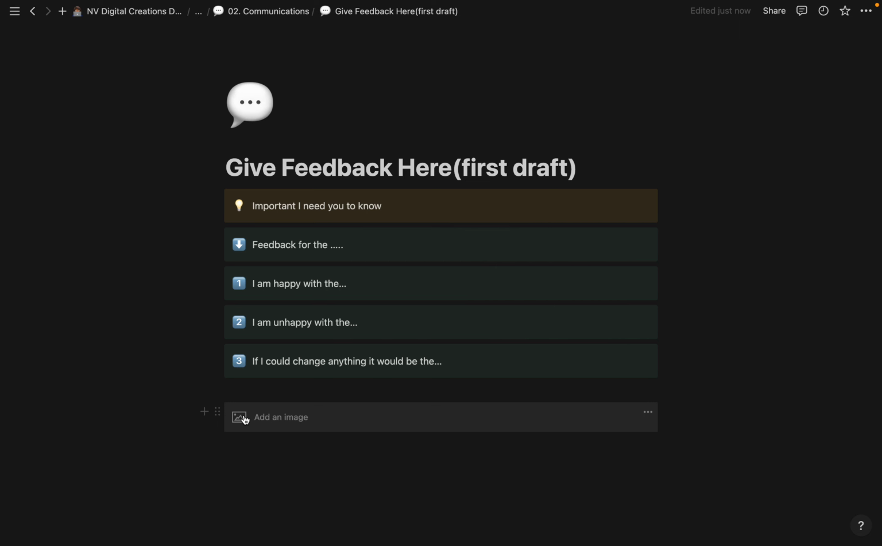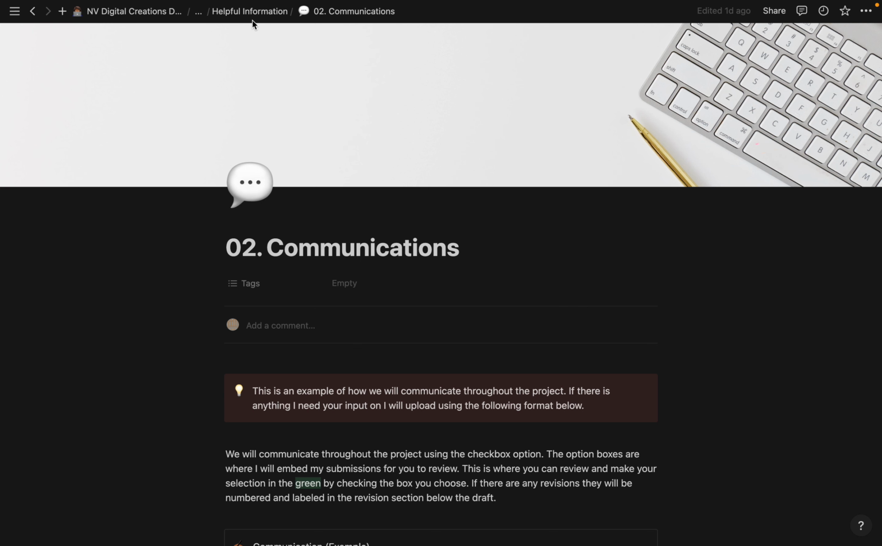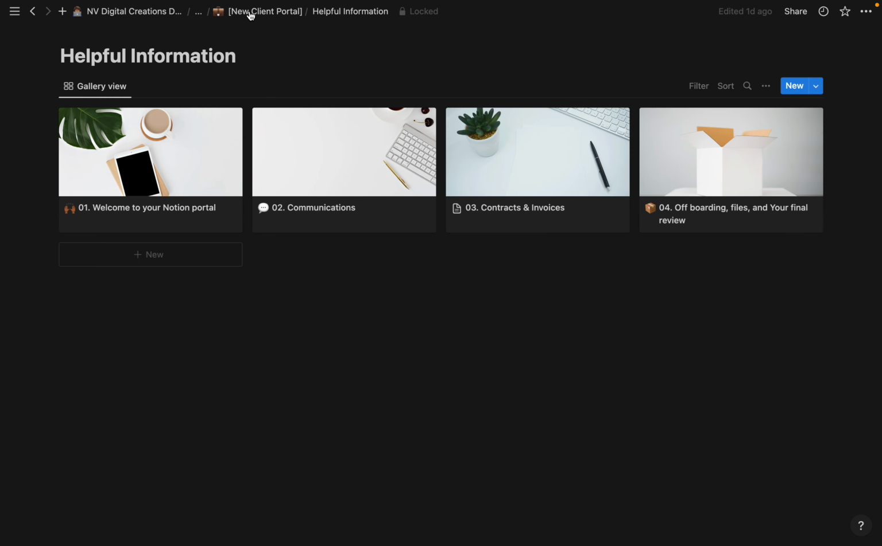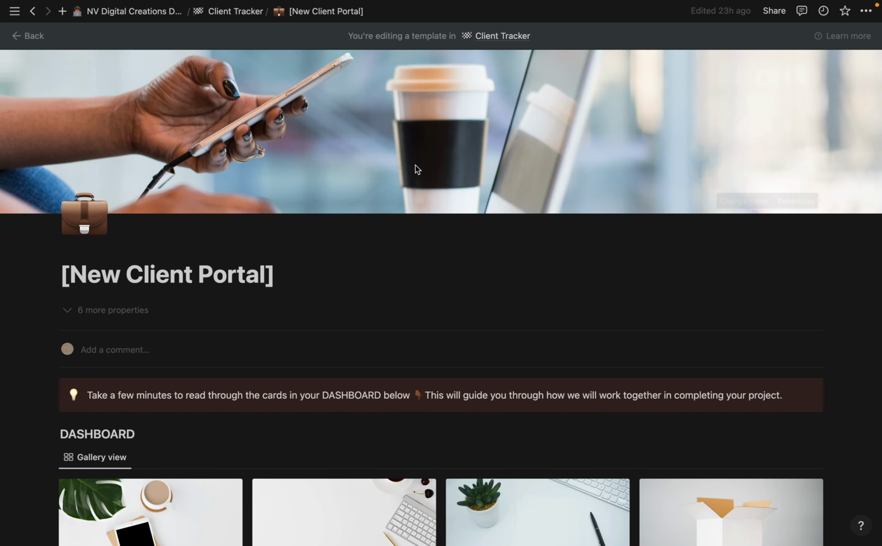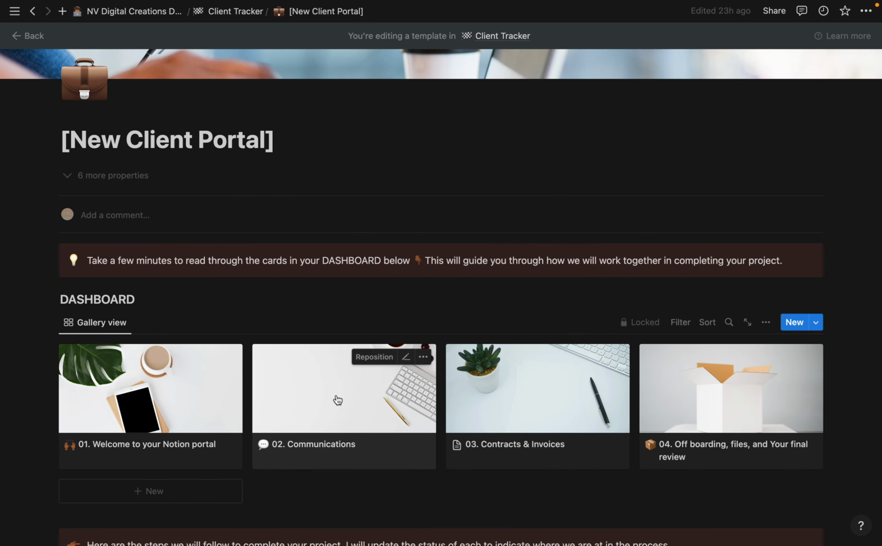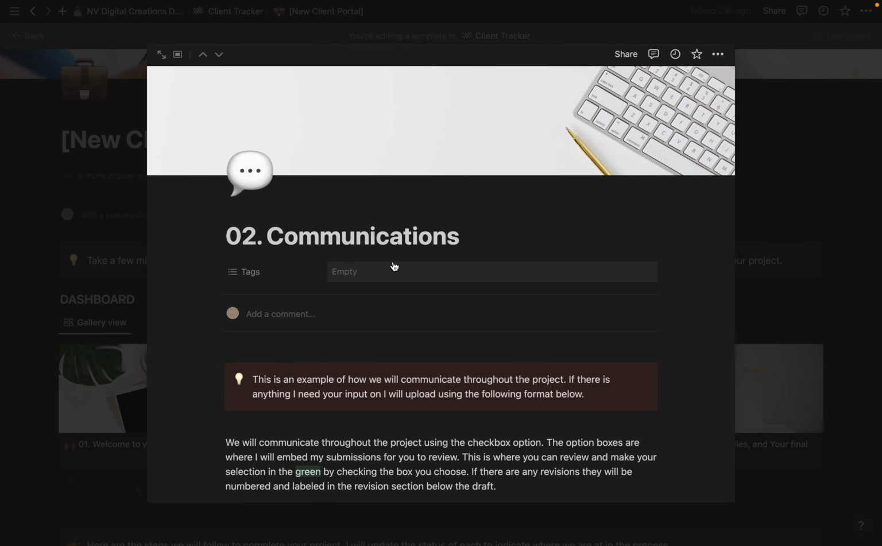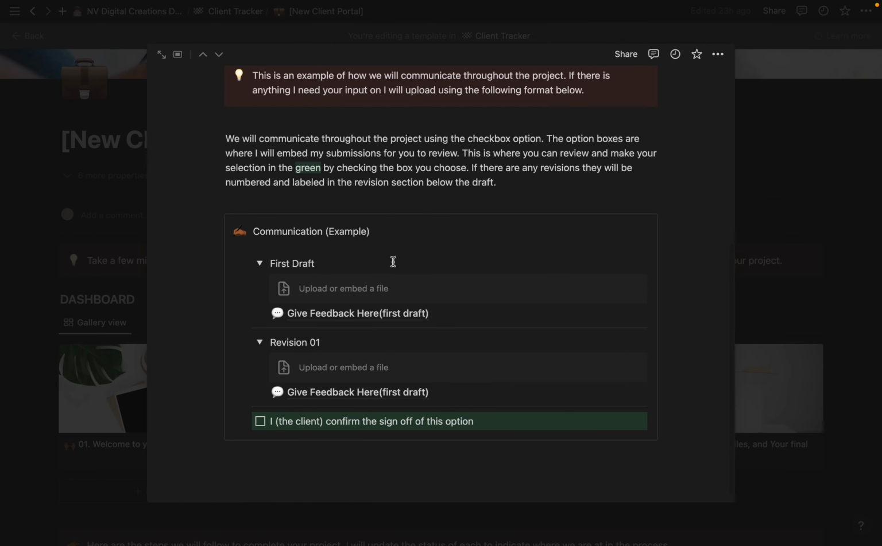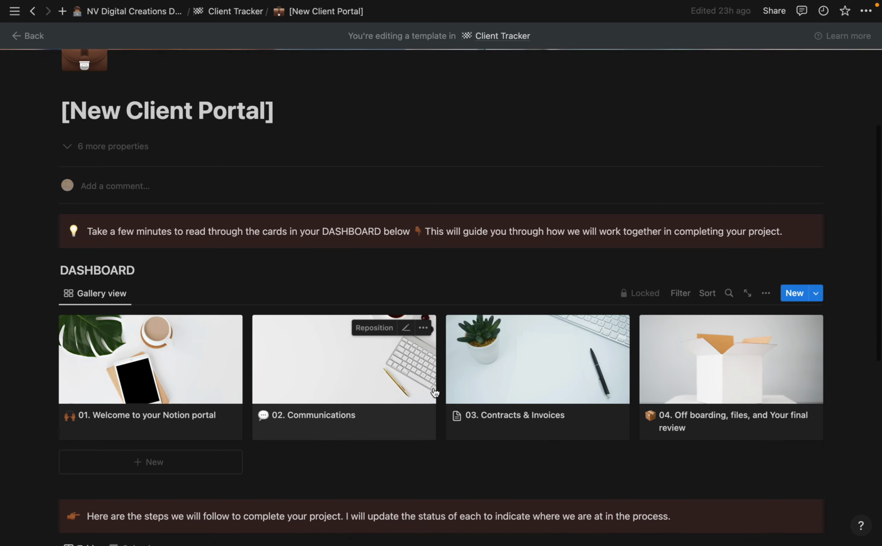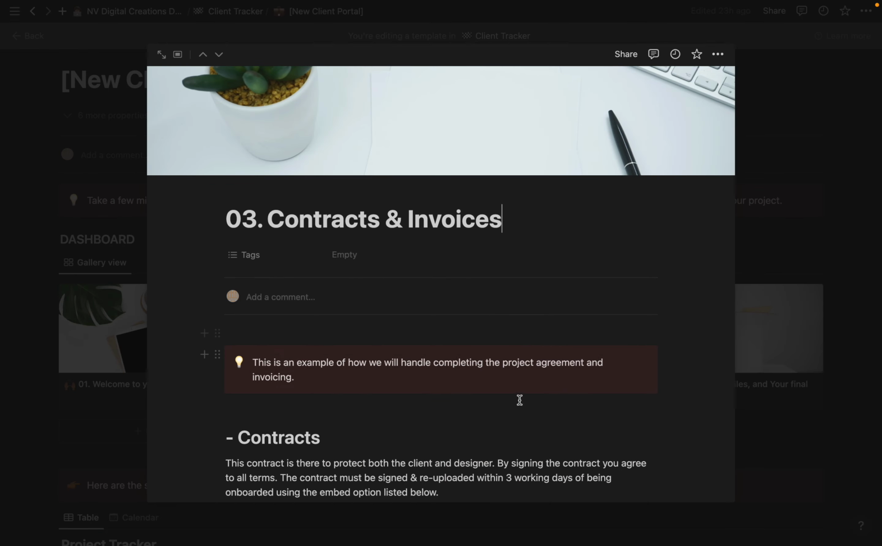To get back to your main menu, you'll go to the top here. Notice that there's like a breadcrumb of what we've been clicking through, so you can see the last window that we were in was the communications. Before that was helpful information. Before that was your new client portal. So that's like going back using that breadcrumb option. Or if you want to just utilize the side menu, you can do that as well. So we've already gone through communications. We're going to jump over to contracts and invoices.